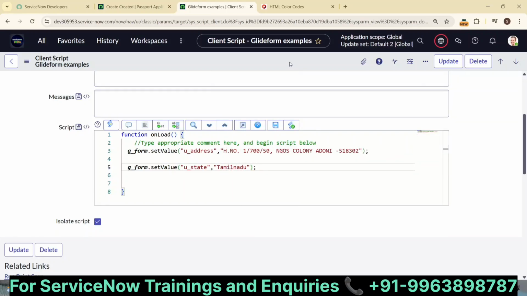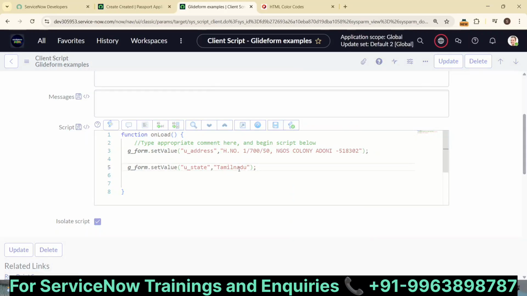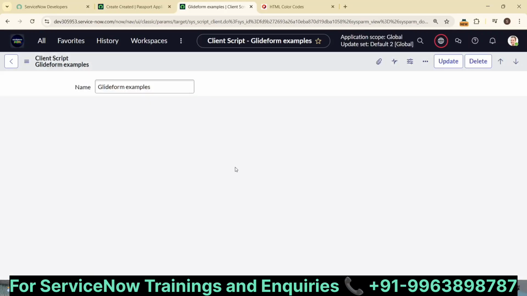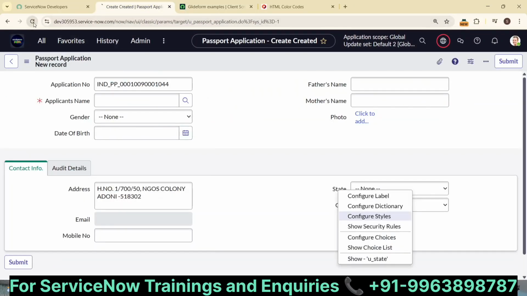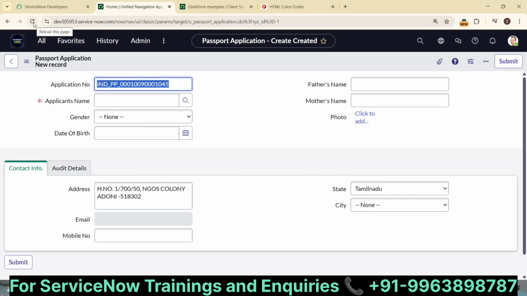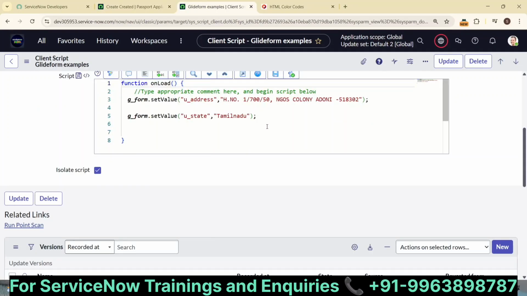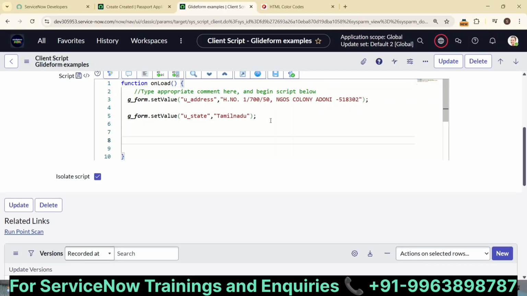Just save once. Then it should match with your existing choice values. If you mention a wrong spelling or anything, then it doesn't support it in the form view. Just go to the form and refresh once. And you can see that for the address column we already have the data, and for state we also filled in Tamil Nadu. Is this clear regarding set value? Yes, sir. Then we'll move to get value.